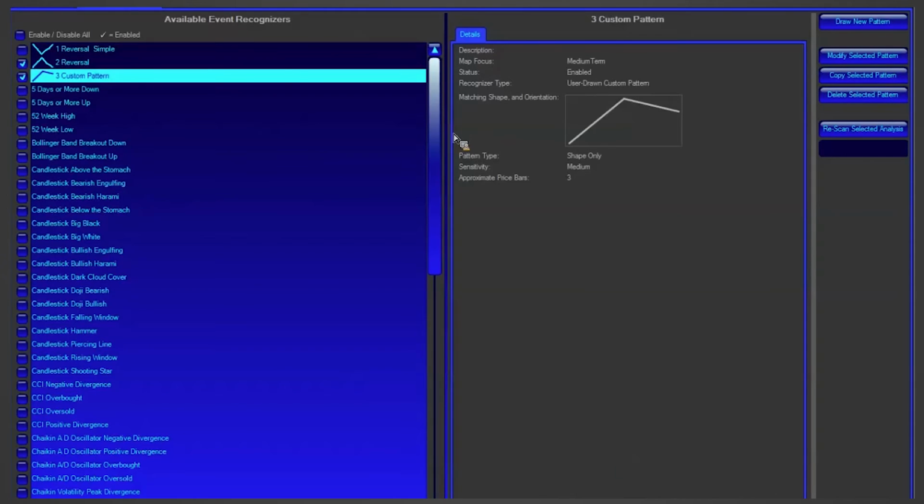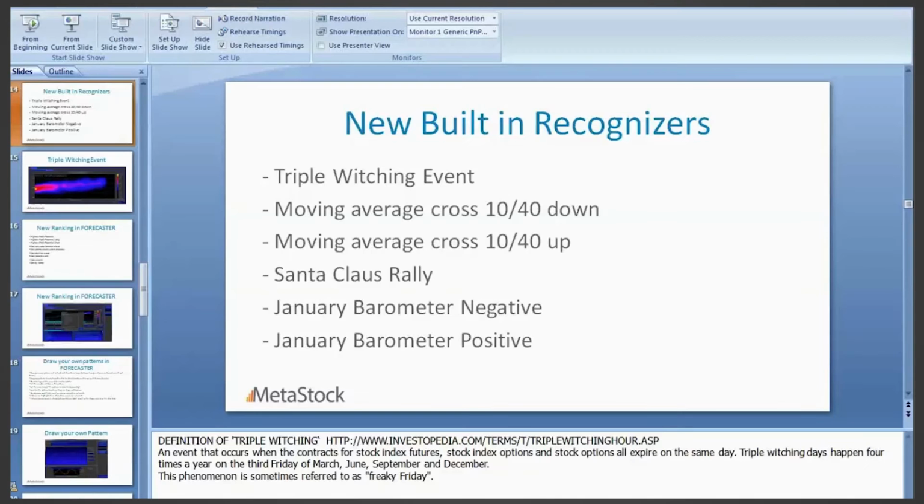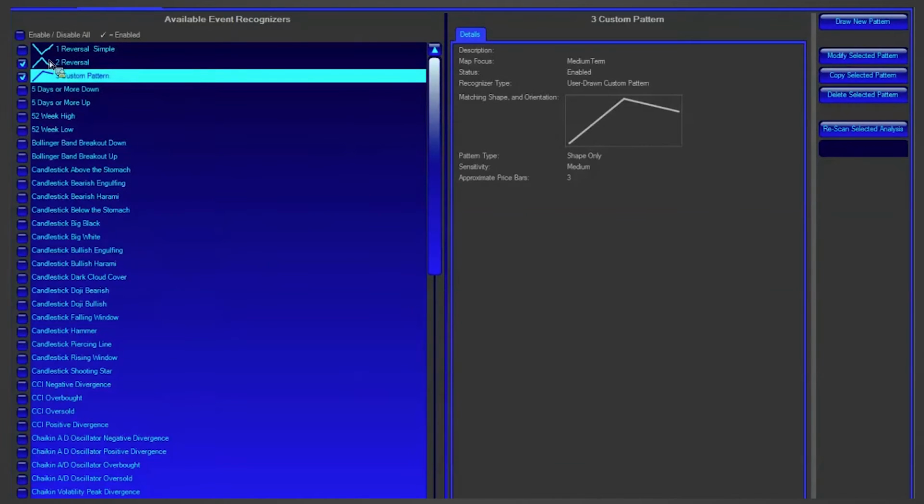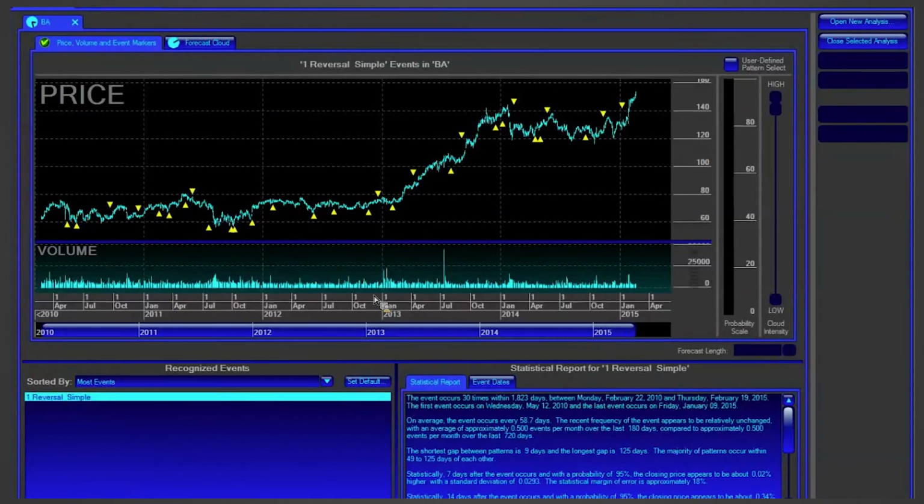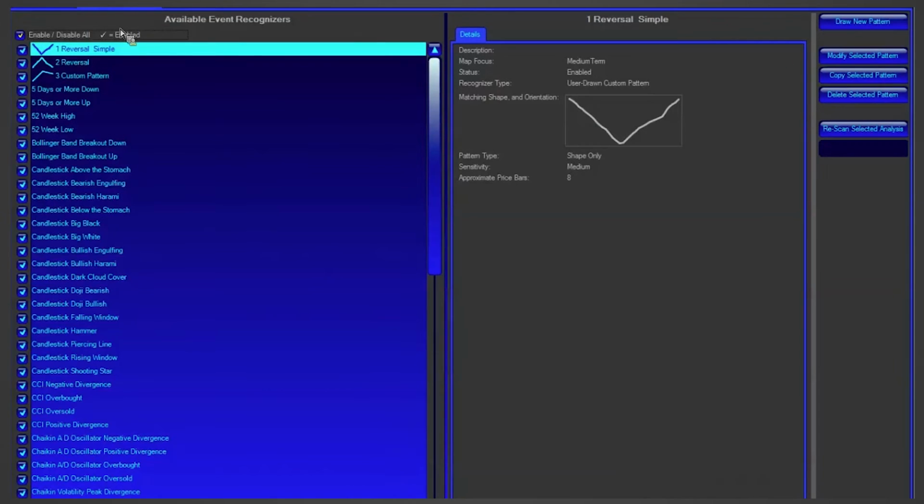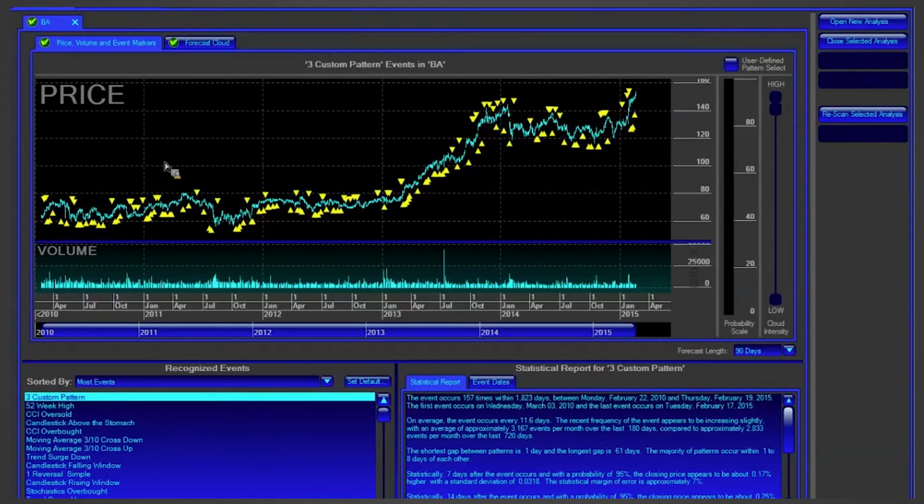Let's see. Next up, I do want to show you the ranking. So looking at the forecaster, let's go back to the reversal event. If we come here also, we're going to enable all of it. Now it'll take a little while for it to finish running this analysis, but I do want to mention one thing here.